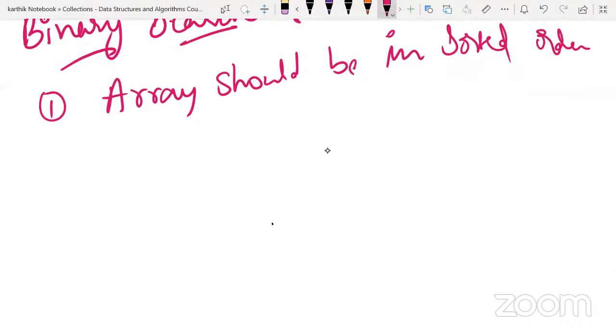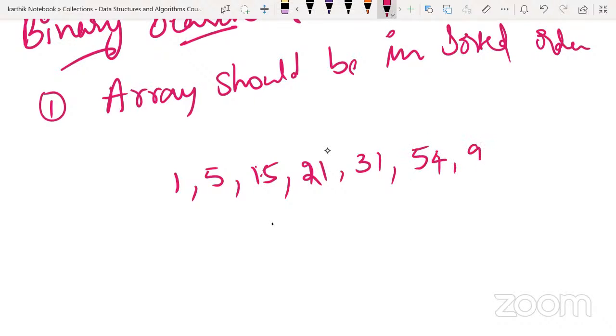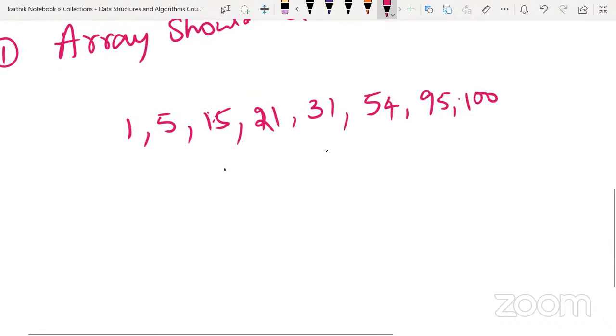For example, let us take some elements. If the array is in scattered format, then we need to first sort it. Using any sorting algorithm or whatever the easiest way, you need to sort, and then you can go for a binary search. Okay, sir. Thank you, sir.